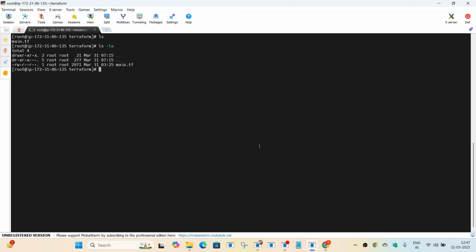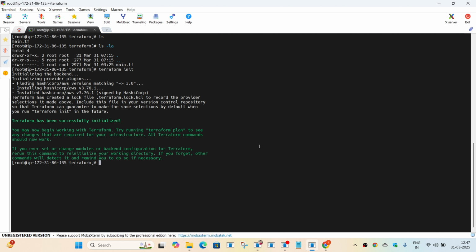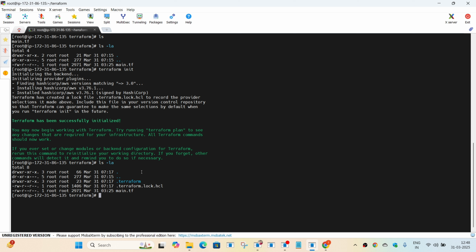Okay, so the first command is going to be the terraform init command, which is going to initialize your Terraform backend. Whatever providers you provide in the configuration file, they are going to be initialized using the terraform init command. You should see this message, Terraform has been successfully initialized. If I do ls -la, I can see this .terraform directory created, and this .terraform.lock.hcl file also created after I run this command.